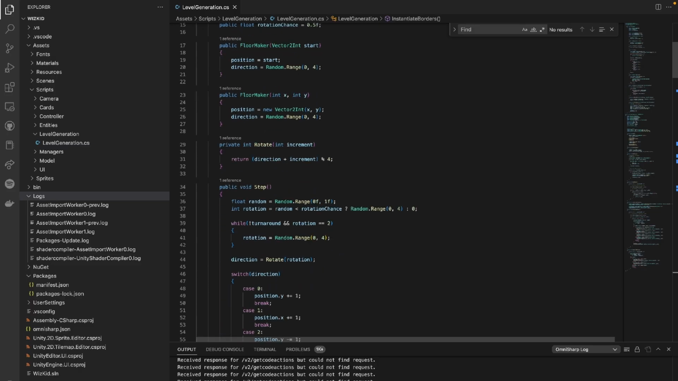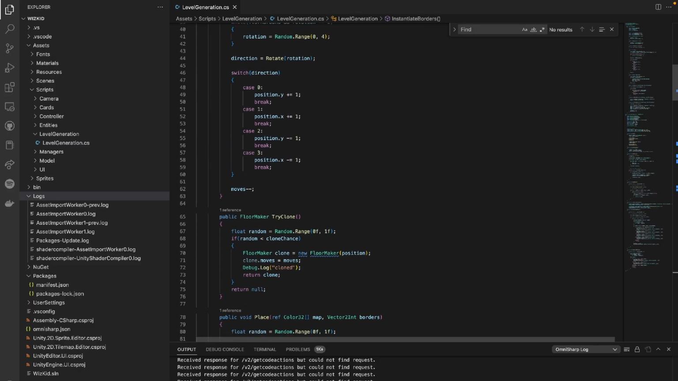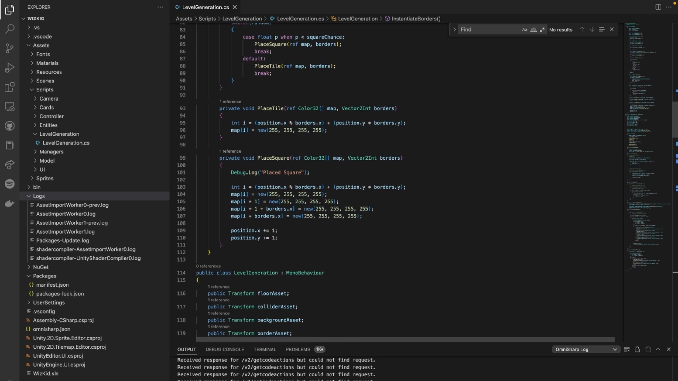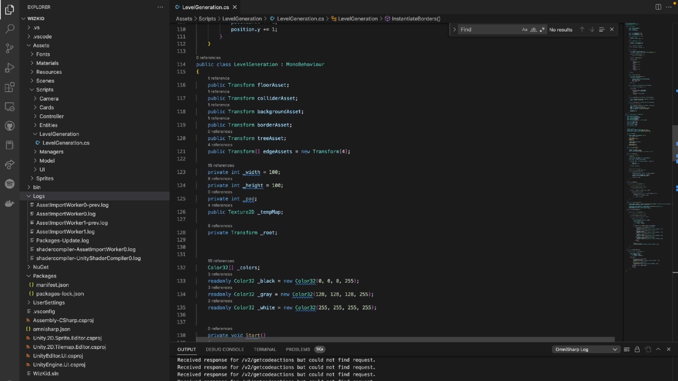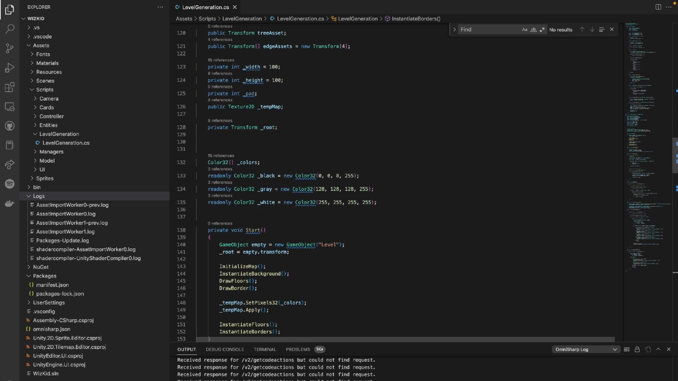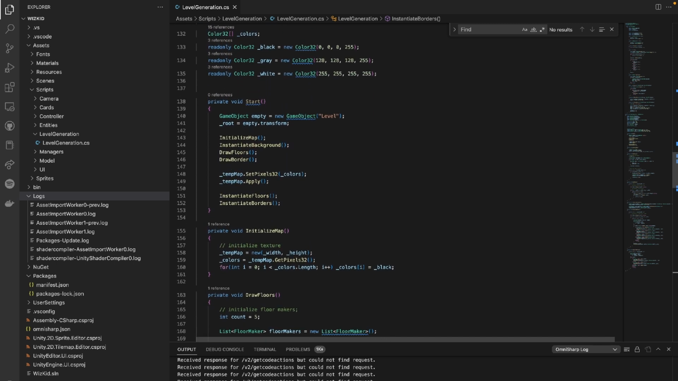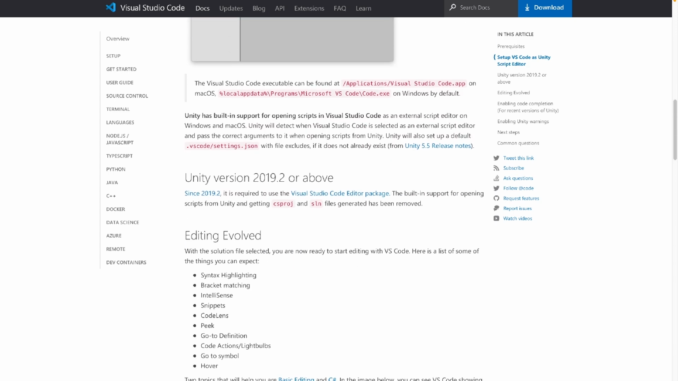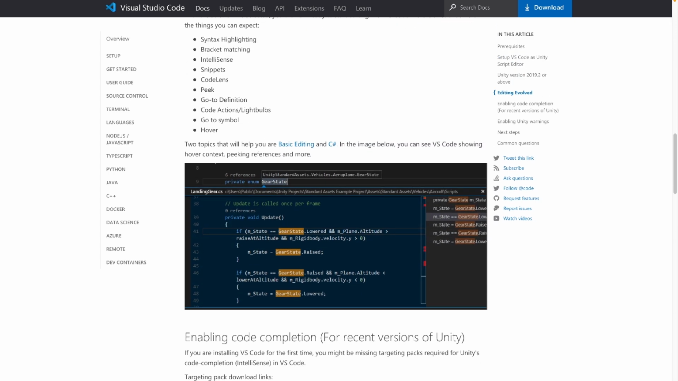So IntelliSense is code completion. It's natively supported in Visual Studio. I don't like Visual Studio, however, Visual Studio Code is my preferred. It does not support IntelliSense natively with the Unity documentation, but thankfully there's an official article out there to guide you through the process. It took me about 10 minutes.